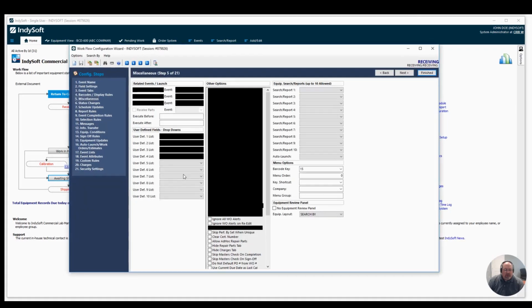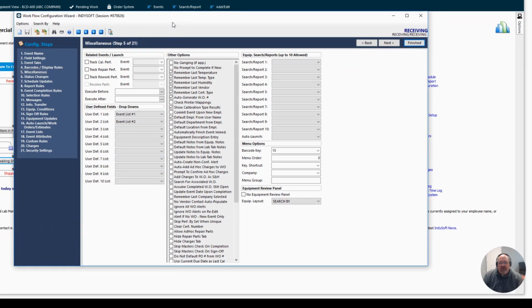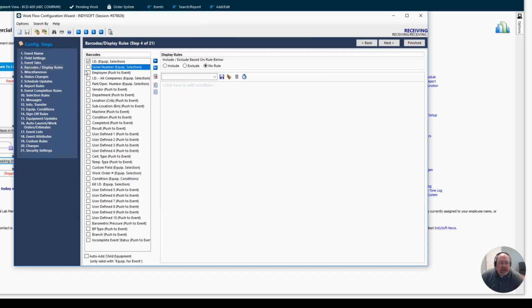So you'll open up your workflow and pull up the event or events that you want to set up for barcoding. In this case, I'm going to do the receiving event and the checkout event. So I'll just modify the receiving event, and you'll do the same thing for the checkout event or any other event you have. First part is you'll go to step 4, and you'll set up your barcode rules here.